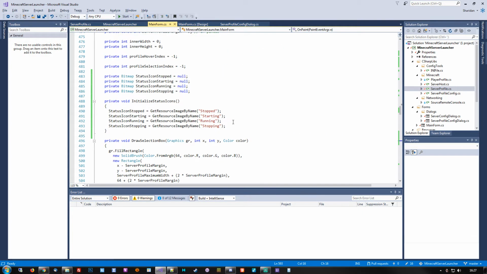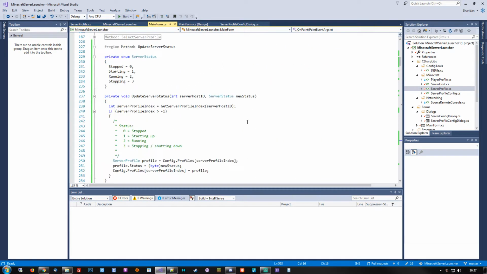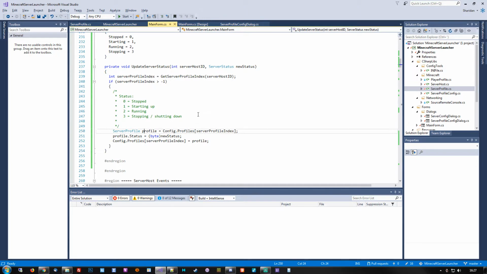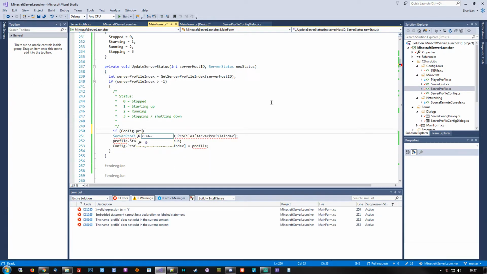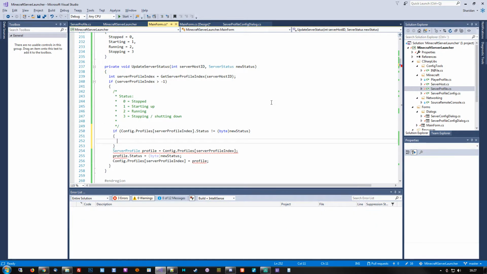Luckily, it's not all that difficult forcing that update, because up here in our helper methods, we have this one. And if we are a little bit smart about this, we actually do a quick check on what the current status is to see if we actually have to update it. So, if this one, profiles, server profile index dot status does not equal the new status that we are attempting to assign to it, then we will do the actual updating of it.